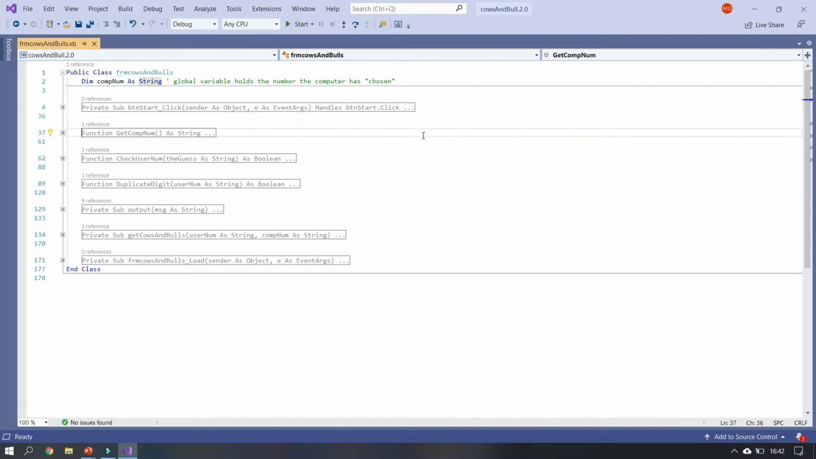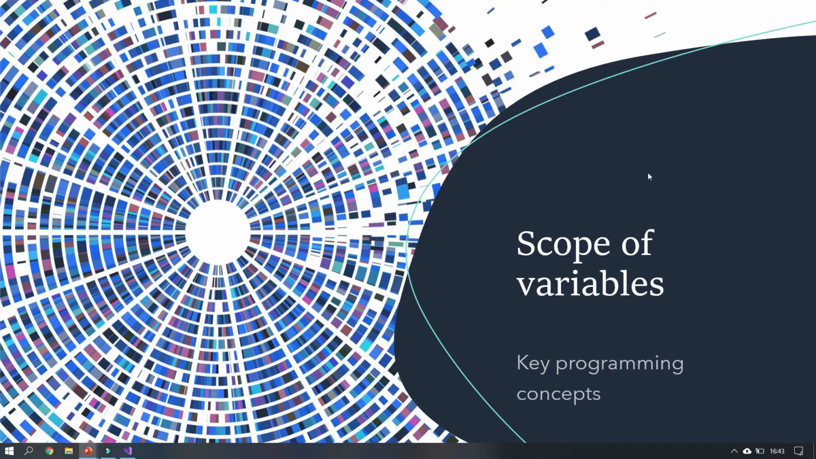In languages like C, everything's a function, but in some languages we also have these things called procedures, which are really functions that do not return a value. That's a key concept to remember when you think about the scope of variables. So we're going to be talking about scope of variables right now.